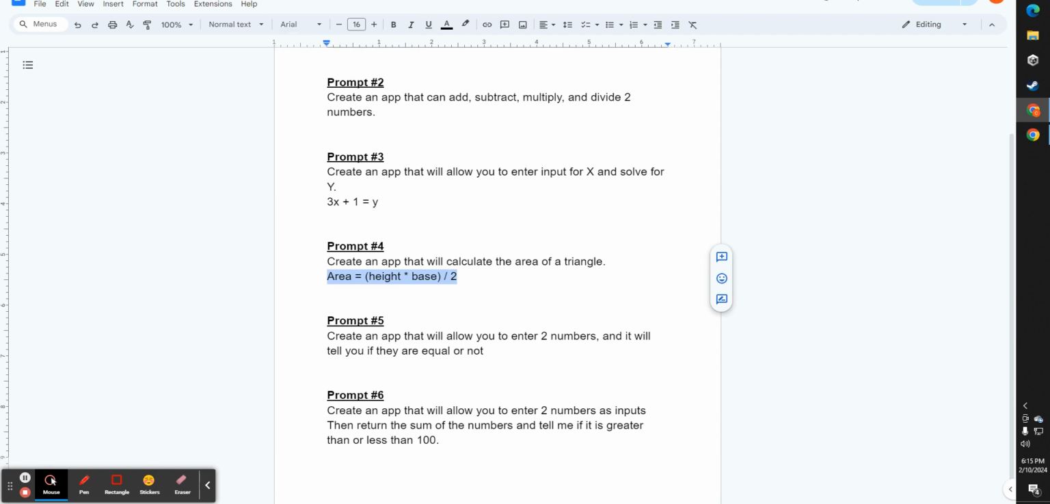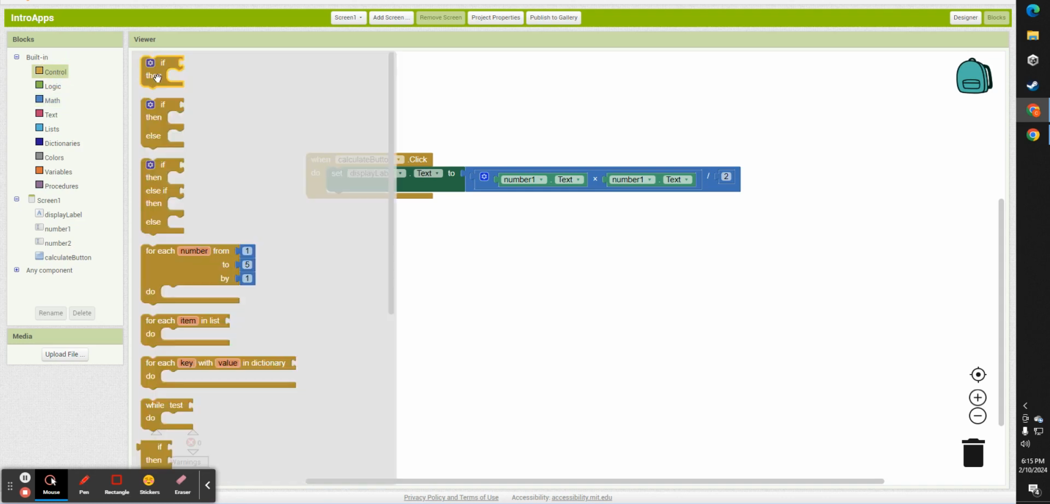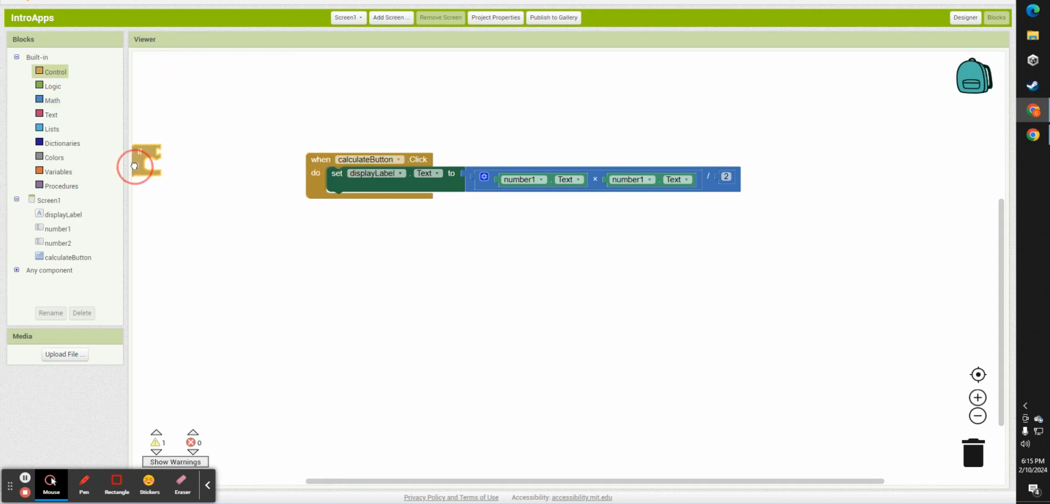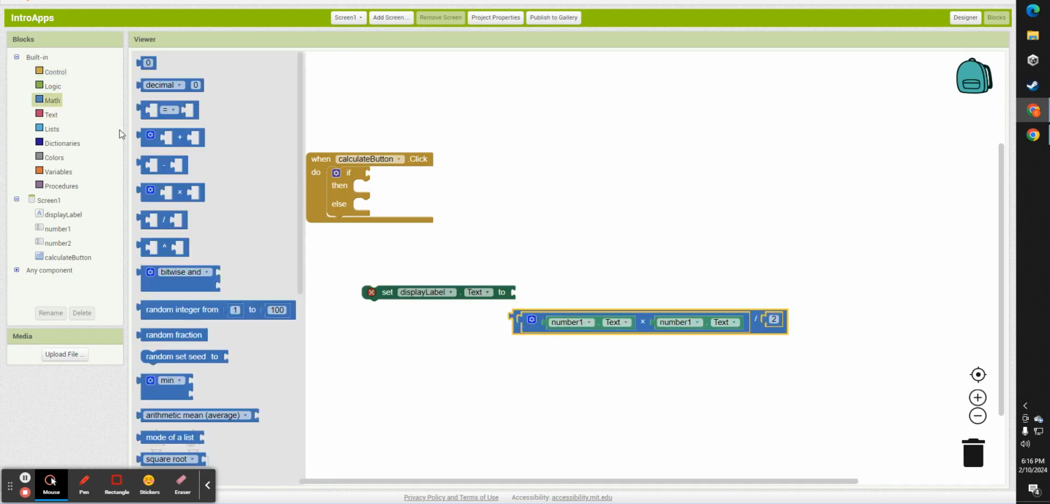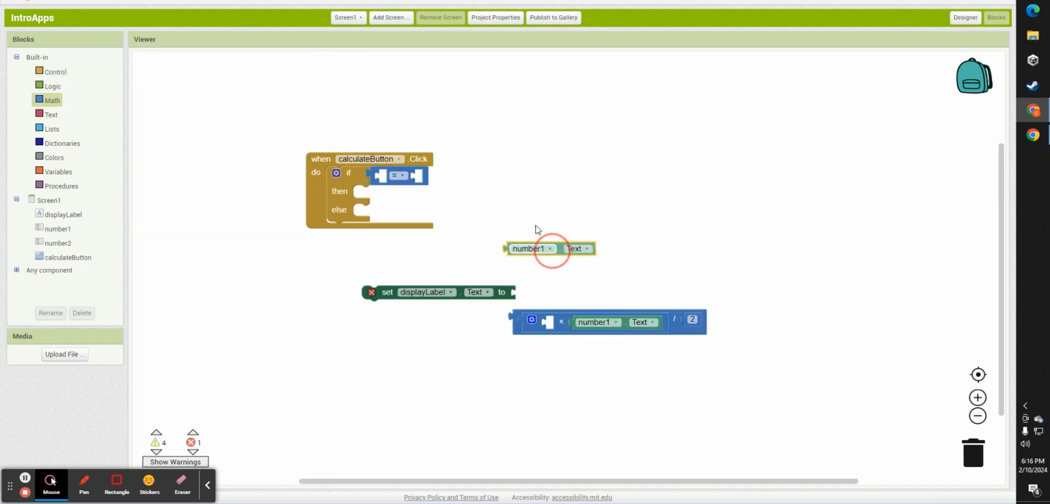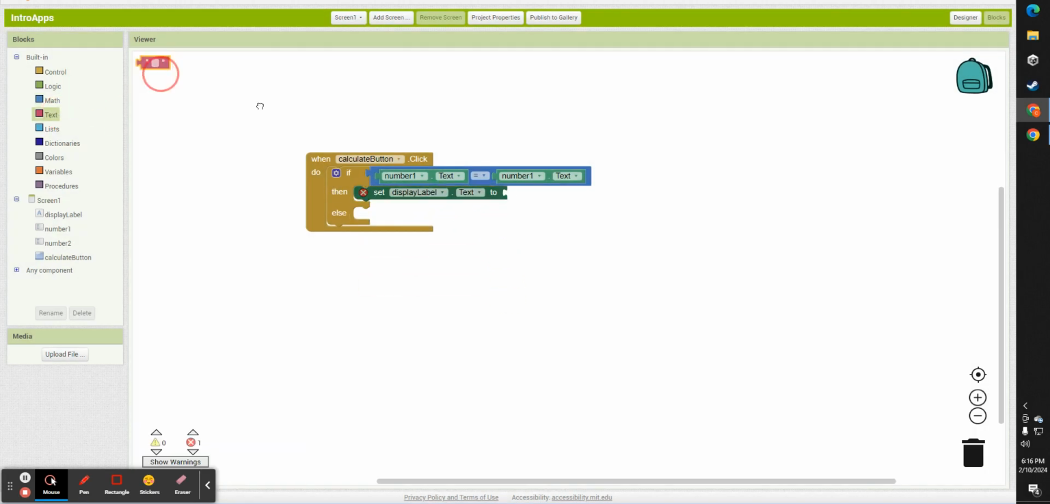And I'm going to go to number 5. So this one, we're going to have to get a little fancier. We're going to have to actually use an if else statement. So what I'm going to say is, if number 1 is equal to number 2, display equal. Otherwise, display unequal. And we did it.